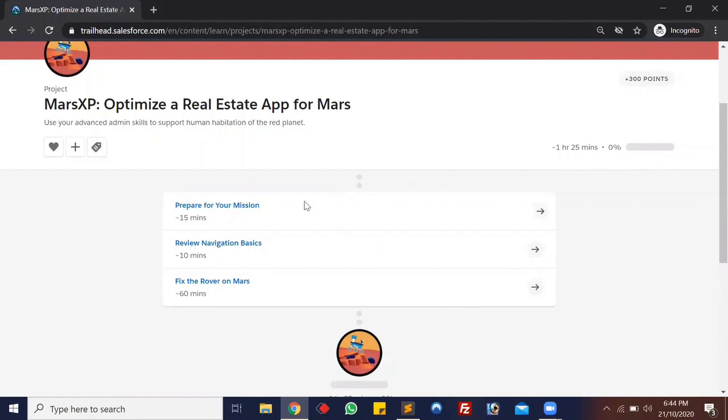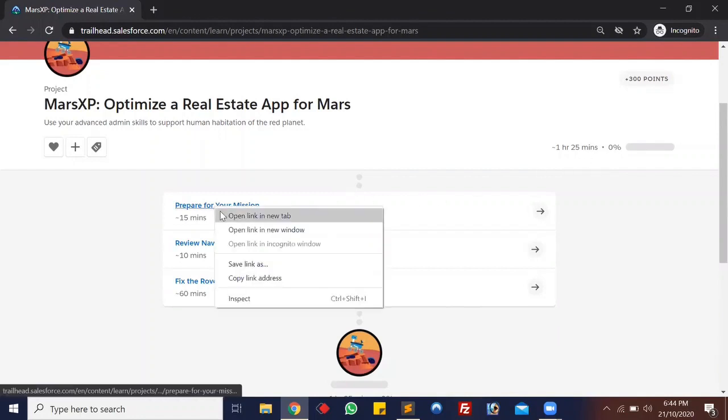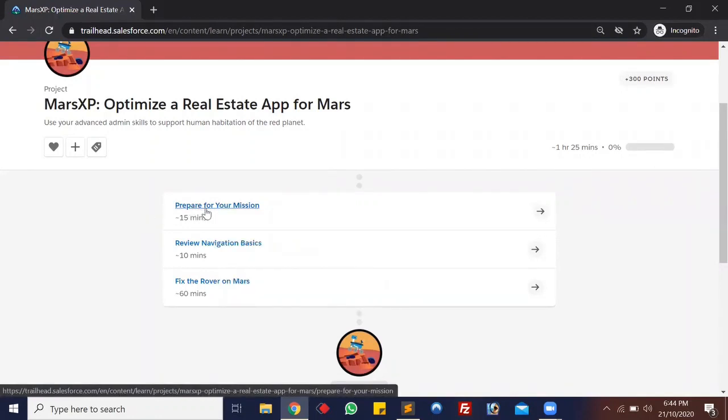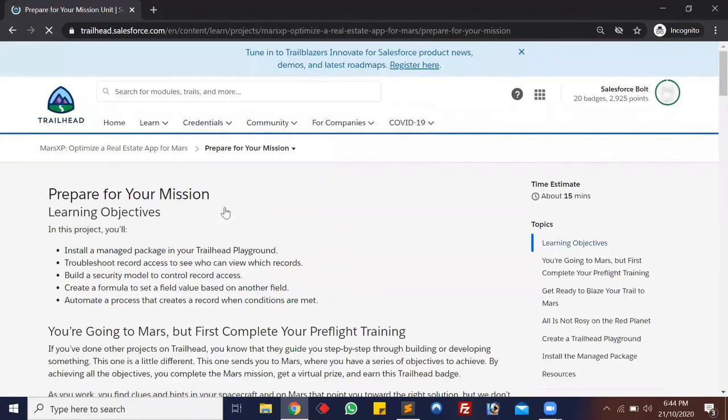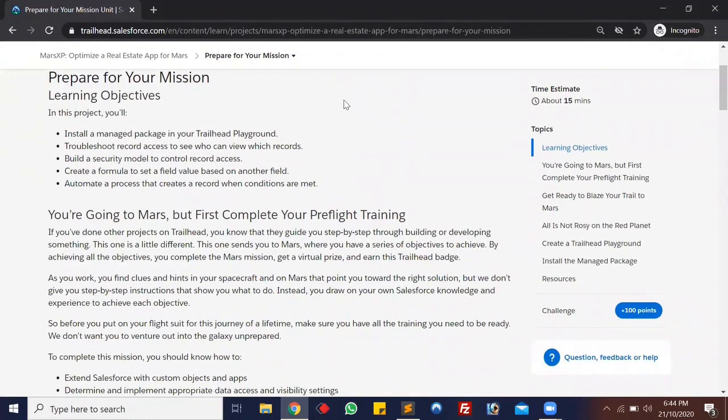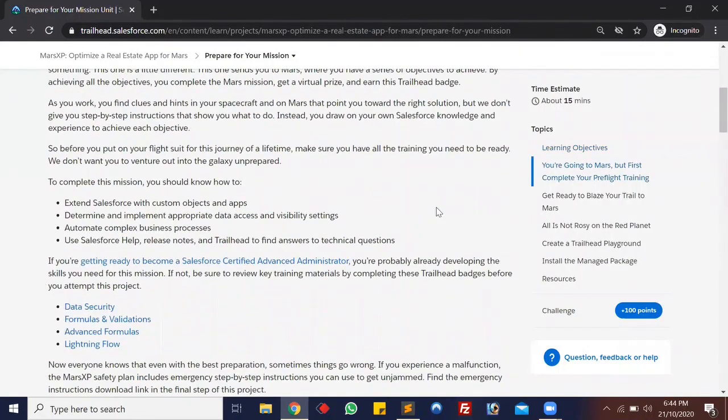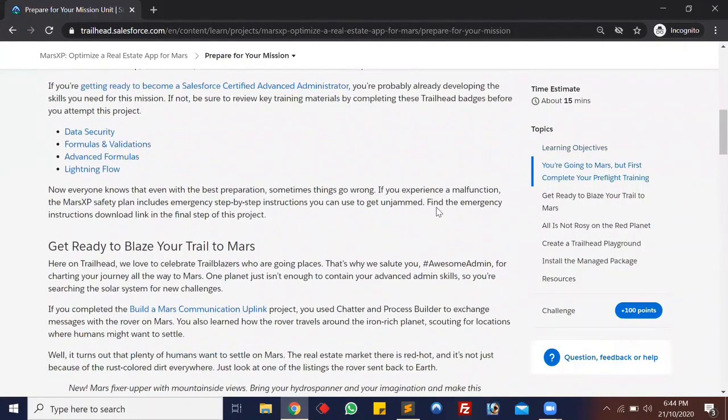Okay, no problem. So let's start with trail 1, which is prepare for your mission. Okay, so let's prepare ourselves for the mission. So here are some readme tags. Okay, first of all we'll be completing the pre-flight training. All right, okay, let's see what needs to be done here.